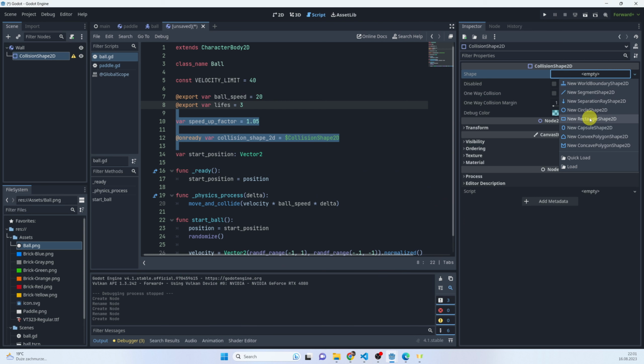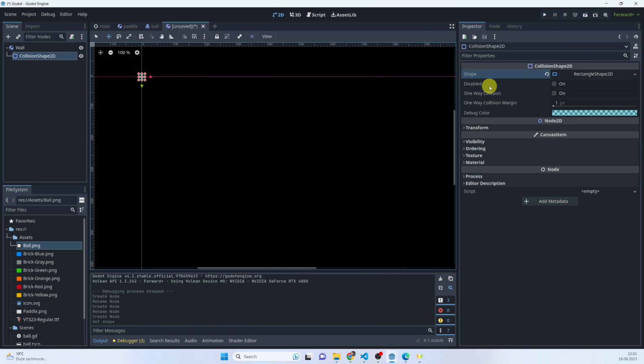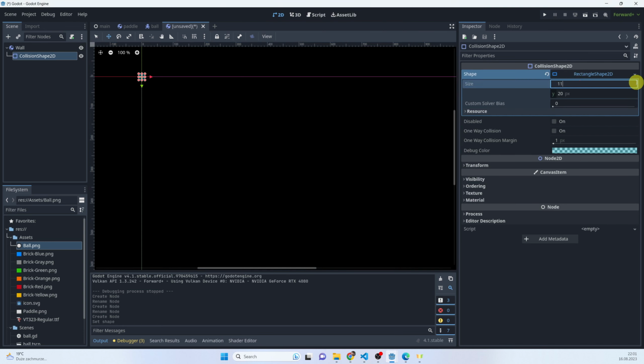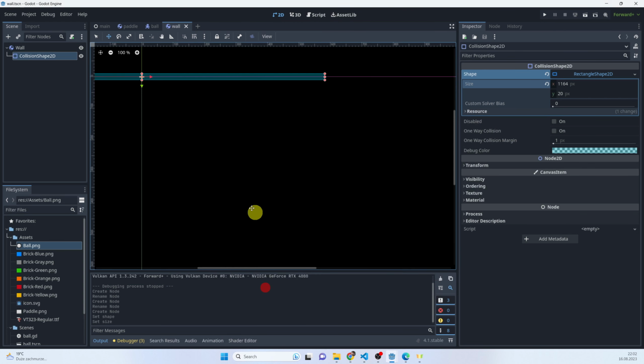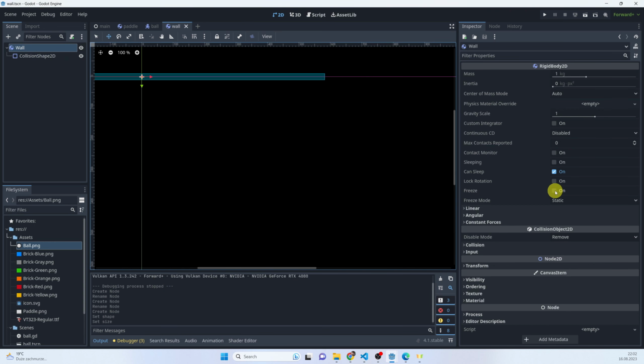Let's choose the shape, rectangular. Let's see, I have some values here. 1164 and 20 is good enough. Save this as a wall. We don't need a script, and we will freeze the rigid body, making it basically static, like a wall, because you know it is a wall.